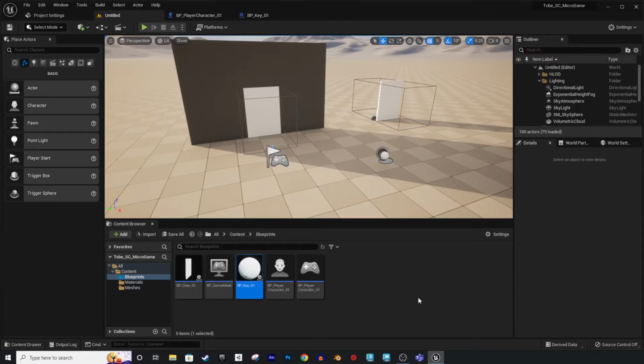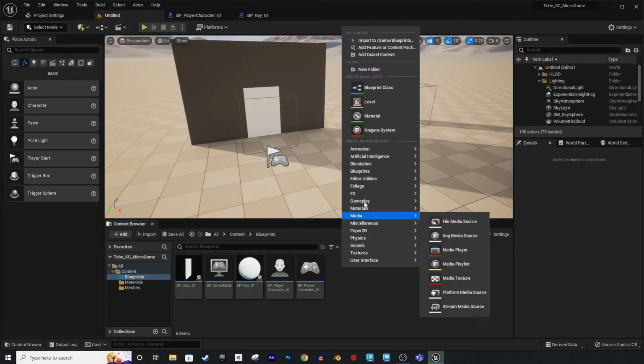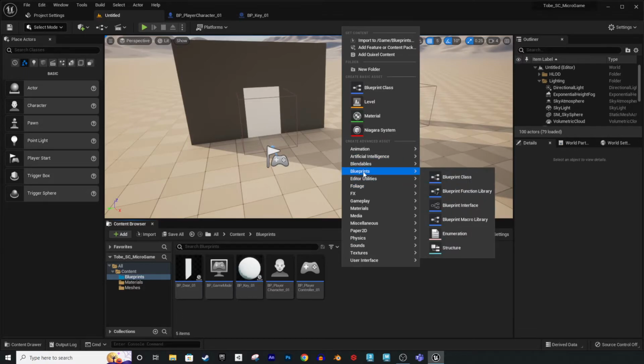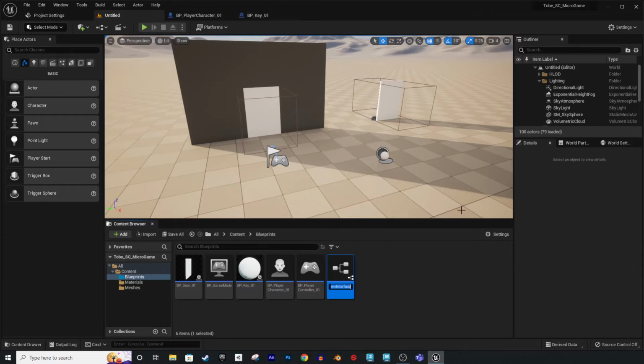I'm going to go back to my blueprints folder. I'm going to right click. I'm going to come into blueprints this time, which is in the advanced assets, and I'm going to create a blueprint interface. I'm going to give it the name of BPI for blueprint interface interactive. Now any object that I apply this interface to will essentially become interactive.